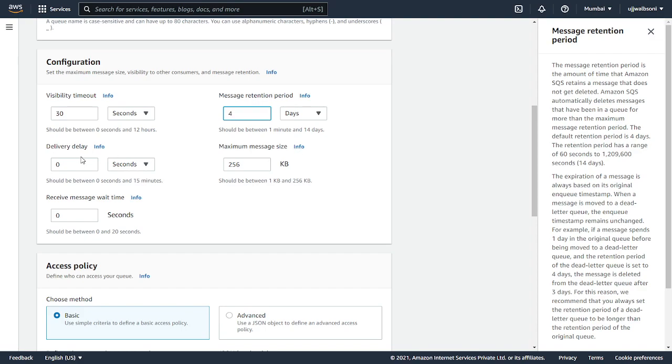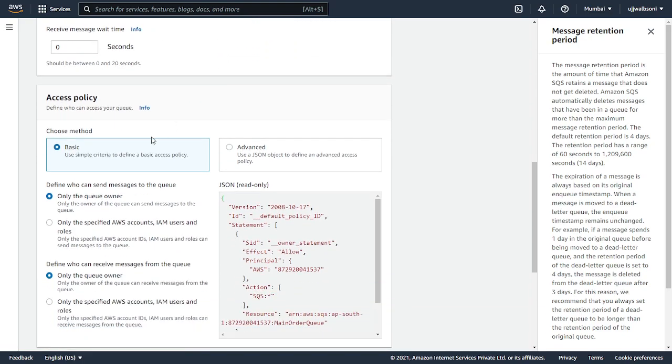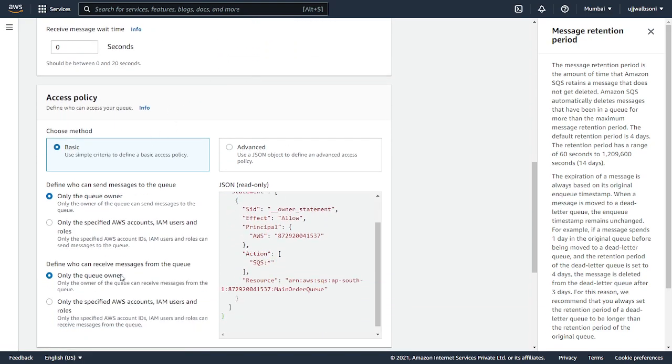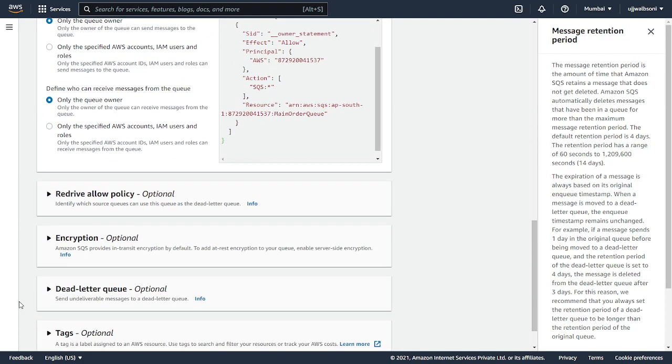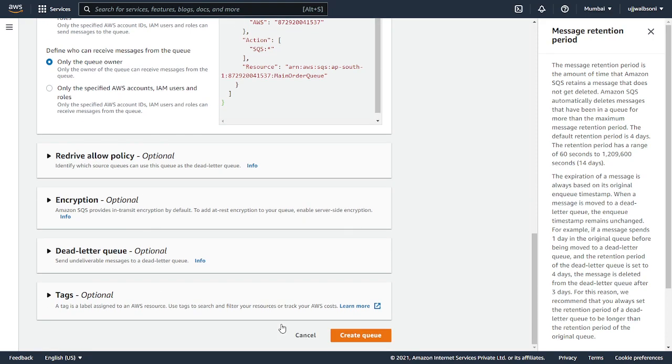Next is delivery delay, which is how much time you want to delay the delivery. We'll keep the default. Maximum message size is 256 KB, and you can choose between 1 KB and 256 KB. Keep the default over here, and the receive message wait time we'll keep as default as well. Access policy we'll keep basic, and we'll select the dead letter queue afterwards once we create it. So let's click on create queue.